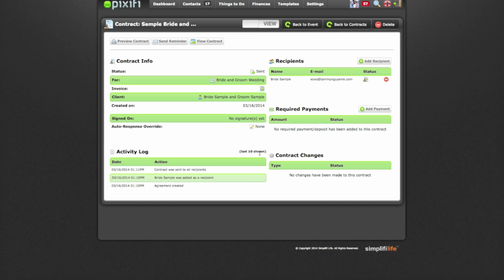So what I really like about this area of Pixifi is this activity log right here, because it tells you when you sent the contract. It also tells you if the client views the contract. That way, you know, if they come back to you and say they didn't get it, you can pop in here and just say, hey, well, I did show that you viewed it at this time. And then it also kind of reassures you as well, you know, if they got it or not.